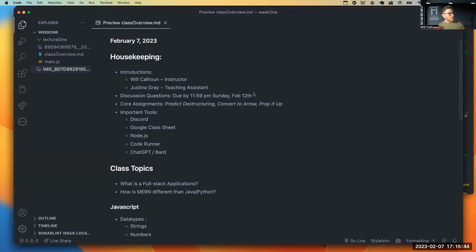Cool. So just a few things. Like I said, I'll always do housekeeping. Just as a reminder, your discussion questions are due by 11:59 p.m. Sunday, February 12th. They are open, so you should see them. Somebody did notice that there were some all the way for the first 4 weeks. Discussion questions are open. Do with that what you will. I'm not going to tell you what to do.